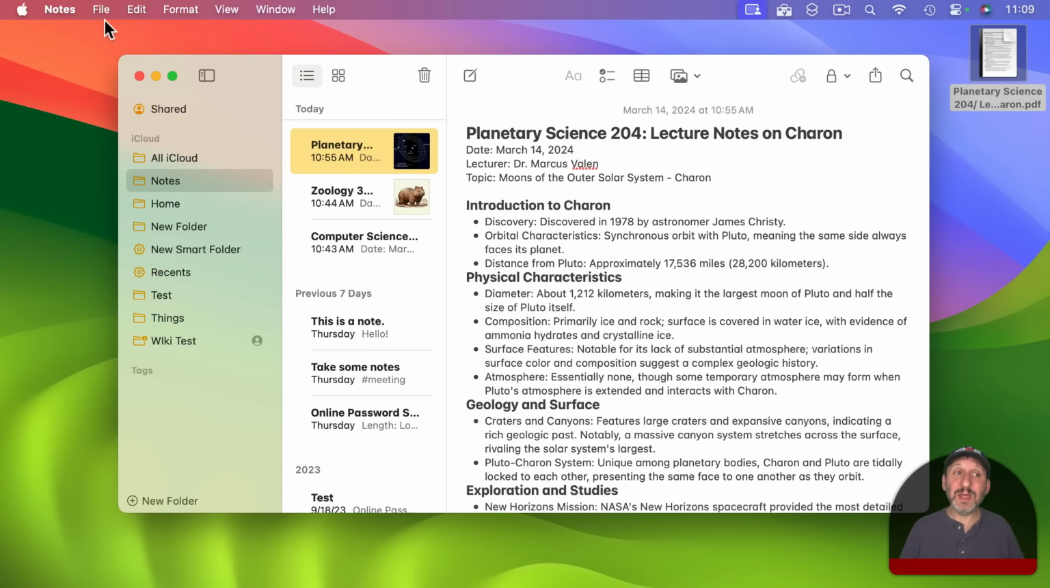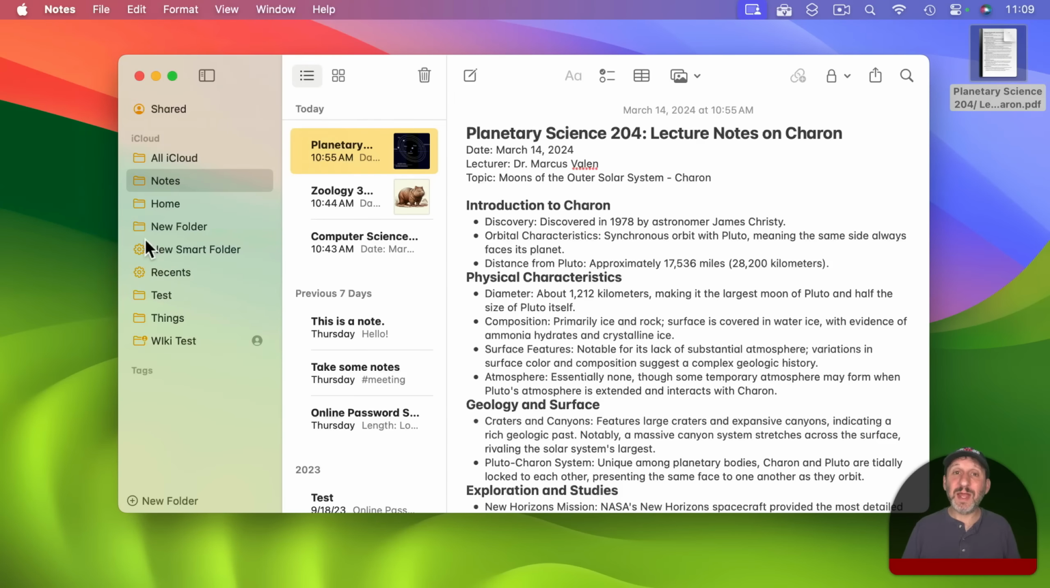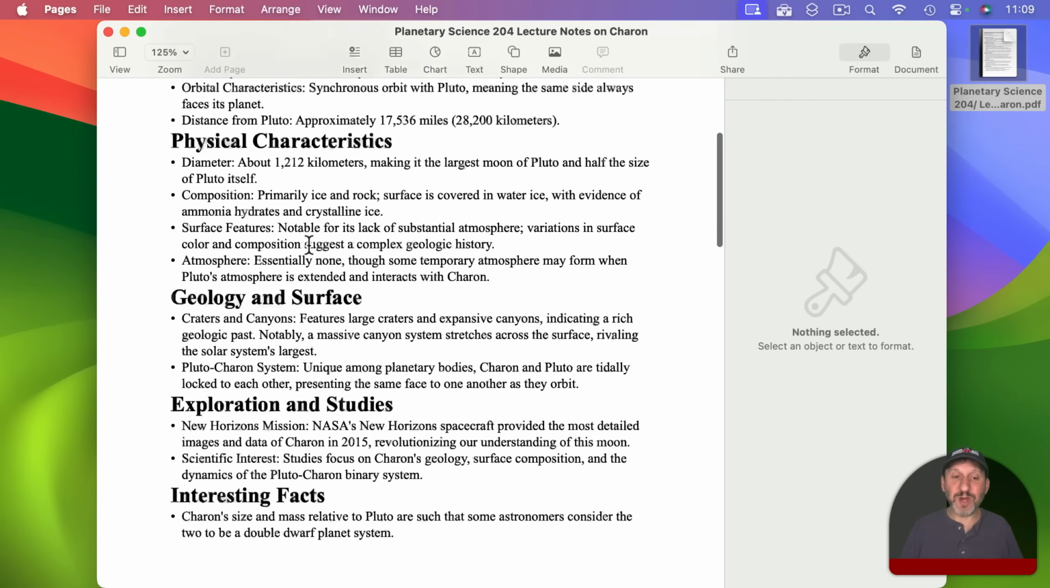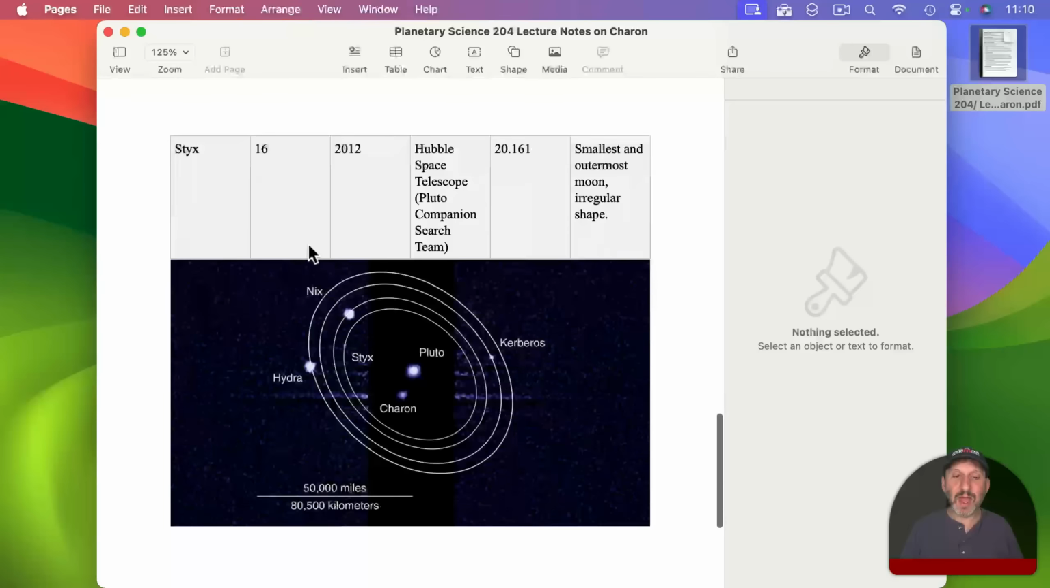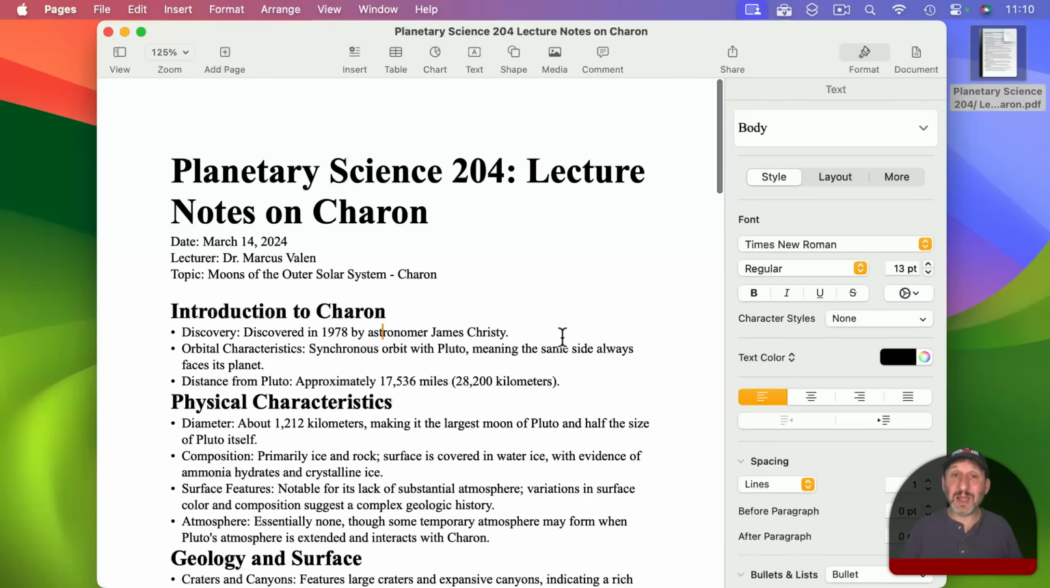Another way to do it is you can go to File and then Open in Pages. What this will do is create a new Pages document and take all of the information from Notes and include it in that document. Since Pages has even more advanced editing features than Notes, it's going to include everything. Here I've got the table and I've got the image. Everything's there, no problem. And I can continue to edit it and work with it.